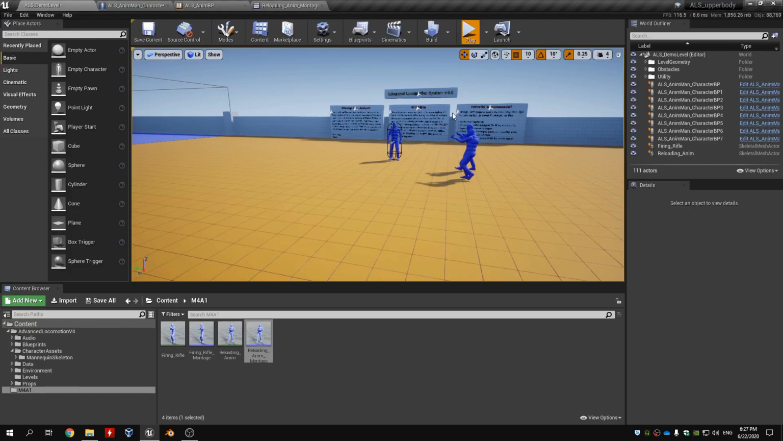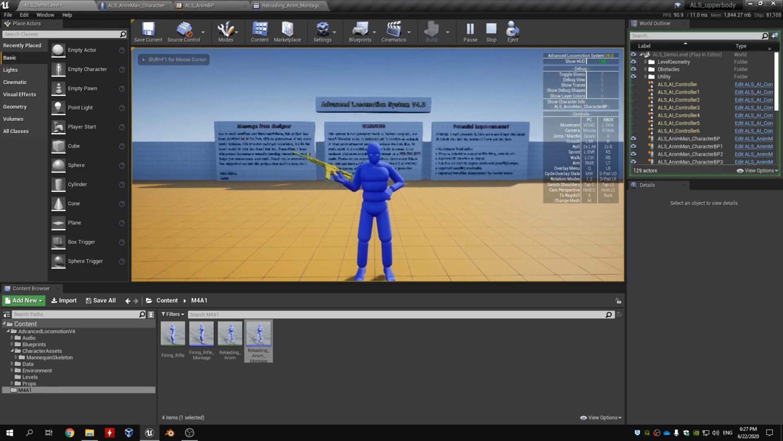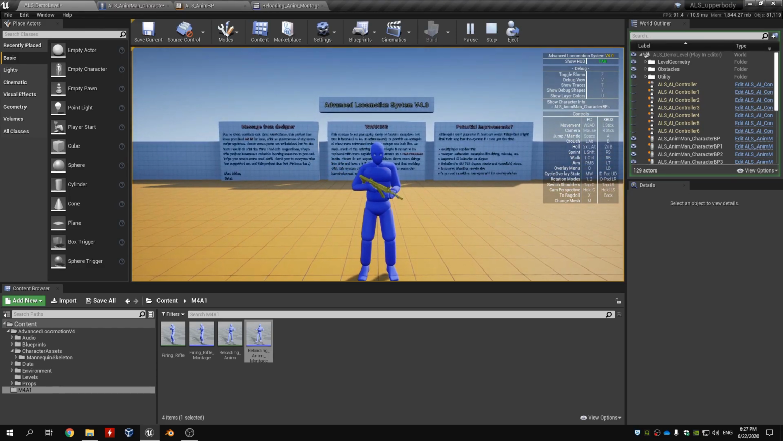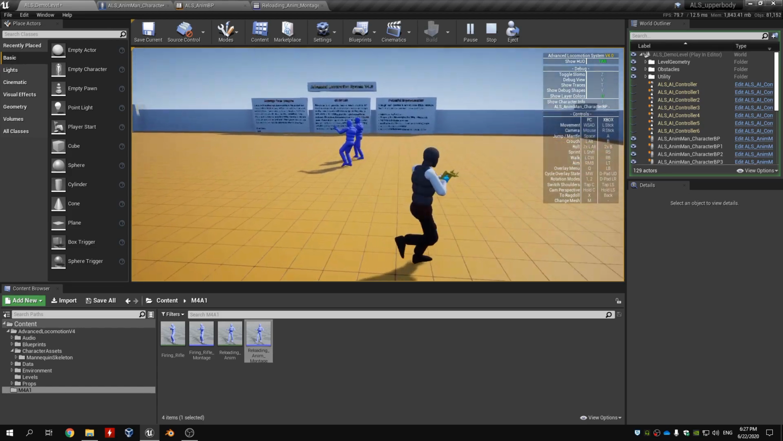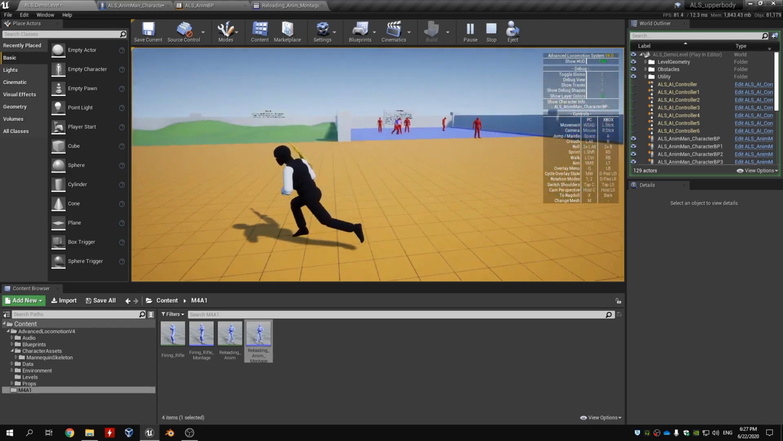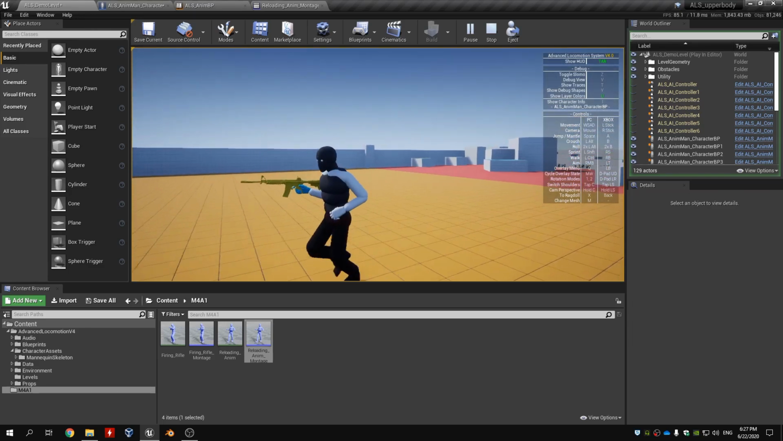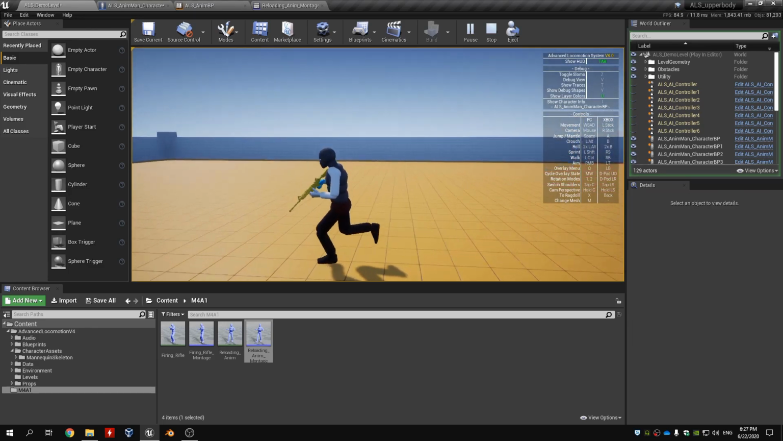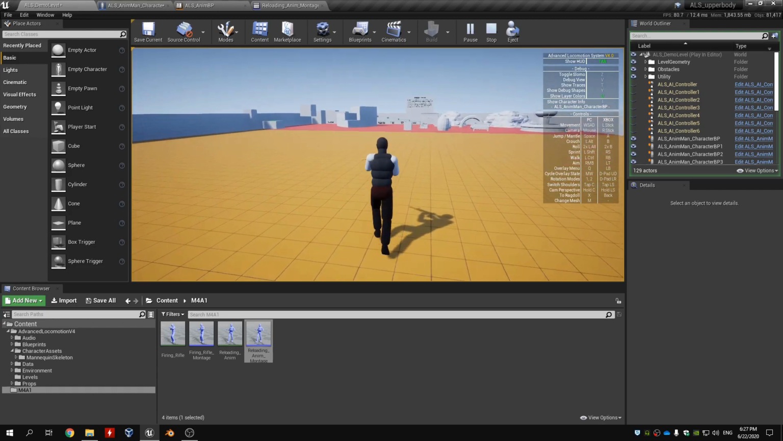Okay, let's take a look. And now you can see our upper body animation is working. You can reload your weapon when you are running or walking. Even jumping.